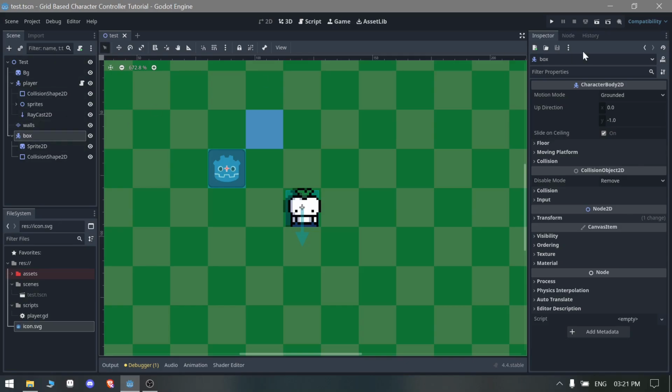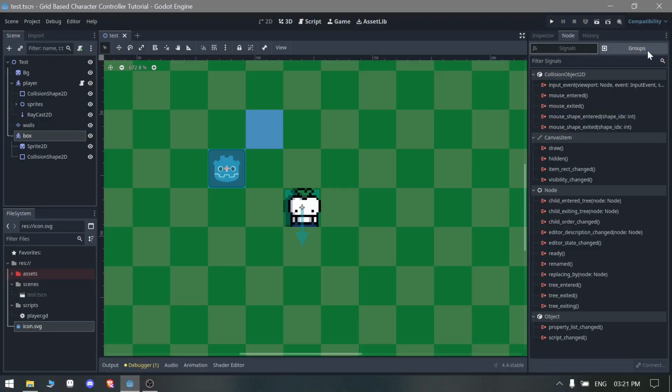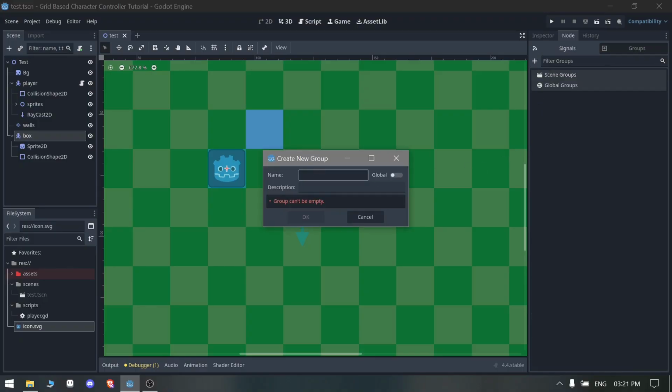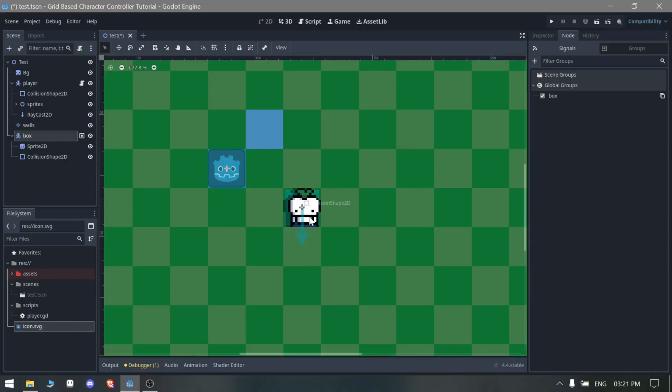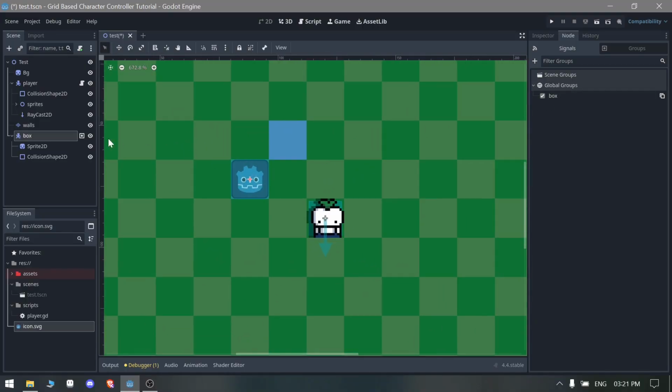The first thing that we need to do is go into the node section, go into this group section, click on the plus icon, and set this as a box. So what is a box? A box is a pushable object. Make sure you set this as global. After setting it as global, you can see our box is added in a group.